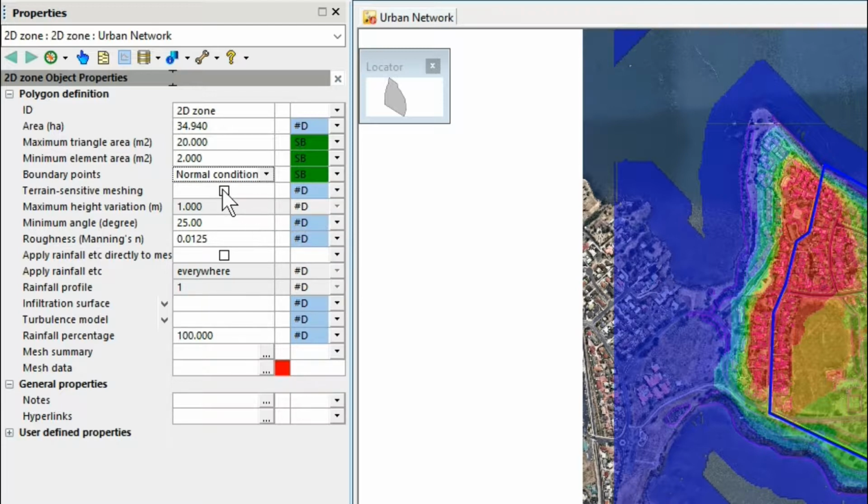I'm going to click on Terrain Sensitive Meshing. This means that instead of the elements just filling the polygon as best they fit, it's actually going to have a look at the terrain underneath the mesh and make sure that the triangles are representative of the ground underneath. So where we've got steeper banks and where we've got tighter inverts, we're going to have more mesh elements than, say, on the floodplain, where it's nice and flat.